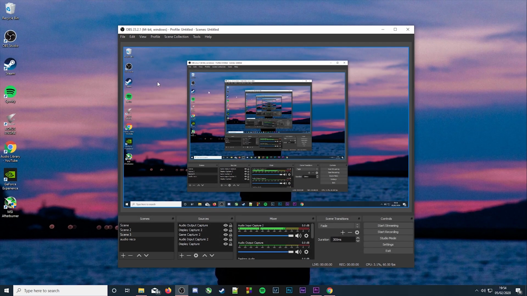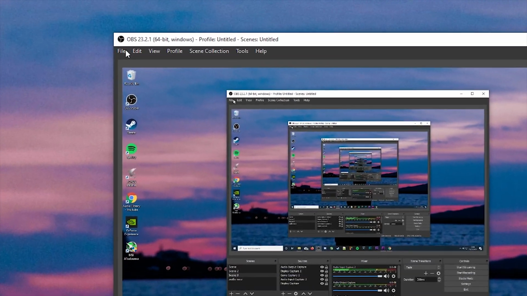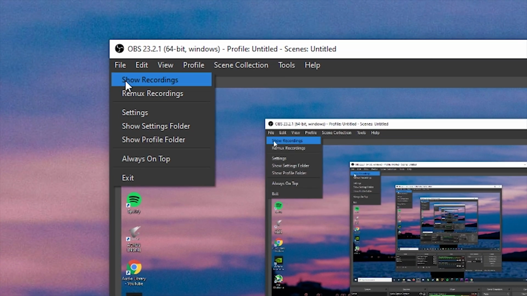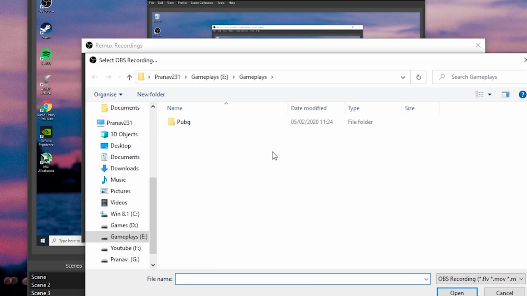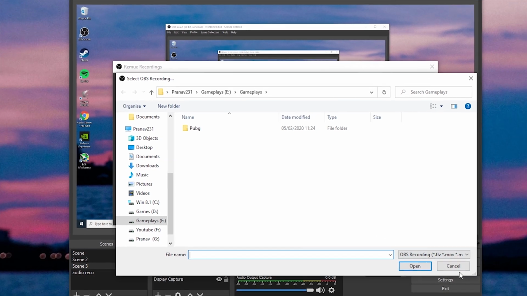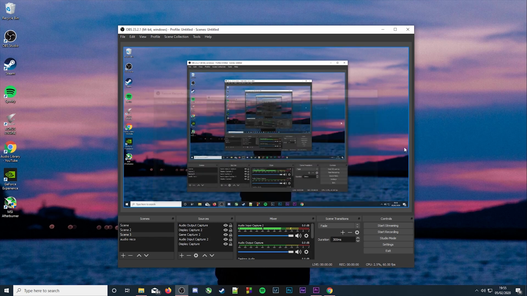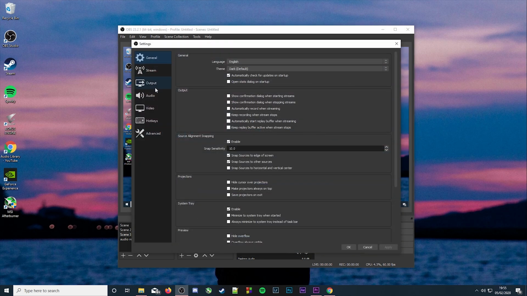Now the thing with MKV is that in case you want to edit it afterwards in After Effects or Premiere Pro, you can't really do that. So you need to go to Remux Recordings, and then you can select the file which you want to convert to MP4, sorry, from MKV. Then through that you can do it. And going back to the settings.